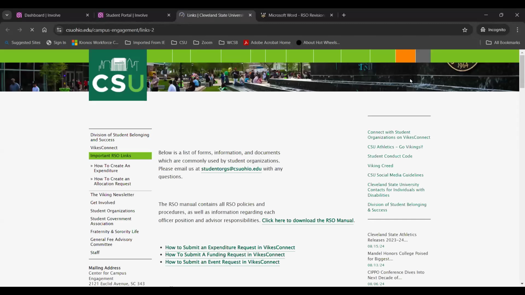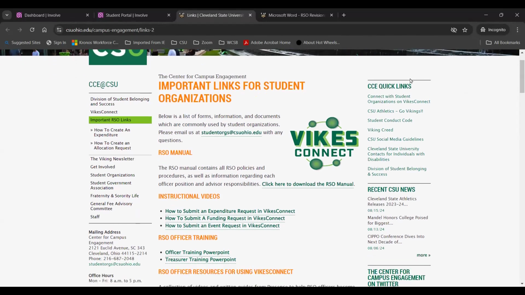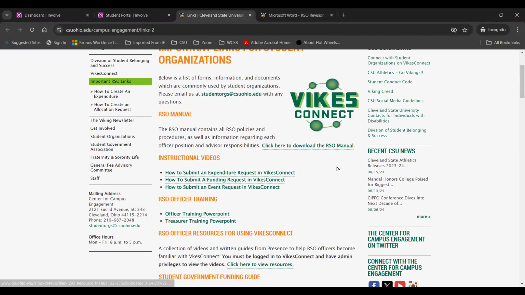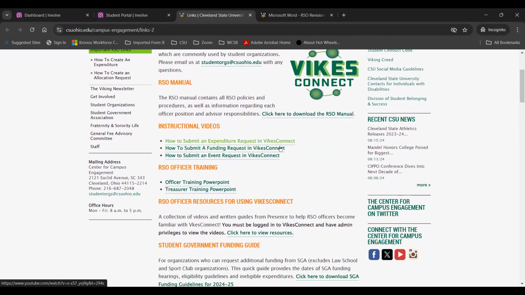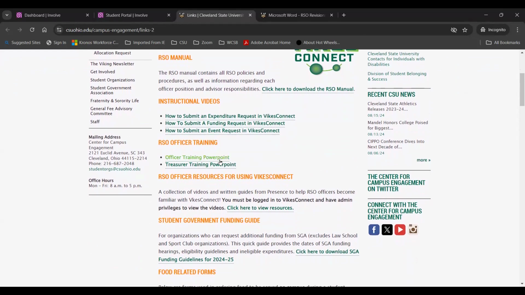The other page is RSO links. And this page is the one that I would recommend that you bookmark. I have all the things that you would need as a treasurer all on one web page, so it's easy to find. So again, there's that same manual I just showed you. I do have shorter videos that just hone in on expenditure and allocations that you can watch if you forget. The PowerPoint that I just showed you, you can find right there and refer to anytime.